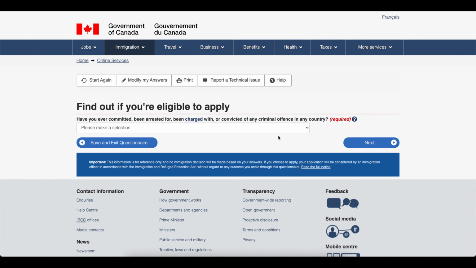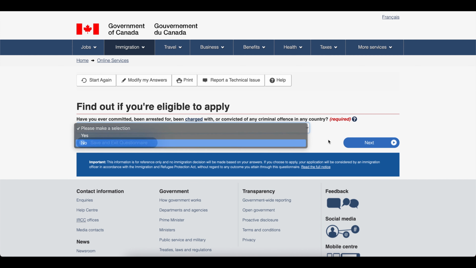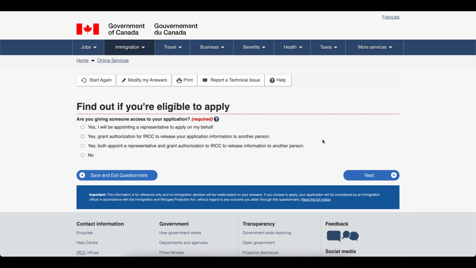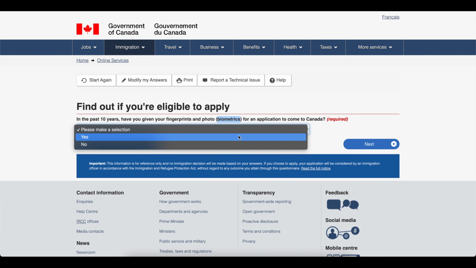Have you previously been arrested? Similar basic police clearance questions. Yes, no. Are you submitting a profile for your family member now? Are you giving someone access to use your profile, like your agent or anyone else? Depending on your personal situation, you can select yes, no, or something else. As we're doing everything ourselves, and I did myself, so for now I'm selecting no. But if you want to give access to your profile to someone else, an agent or something, then you can select yes here. So in the last 10 years, have you given your biometrics?